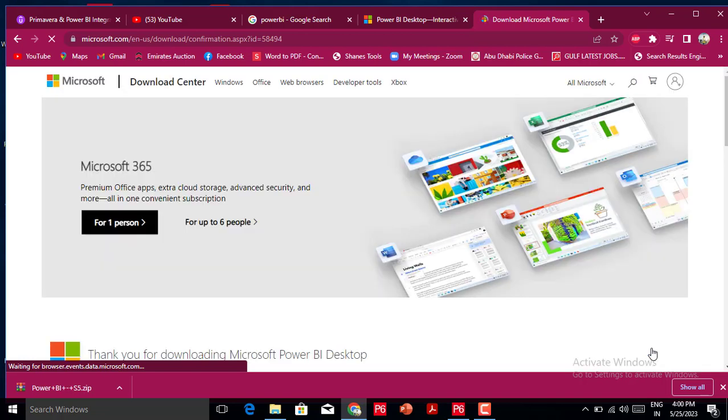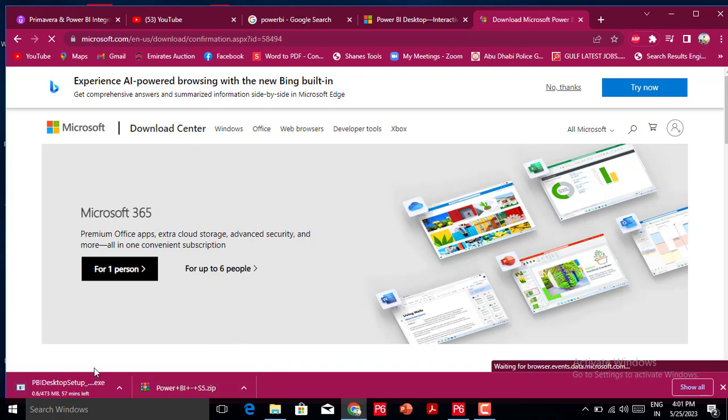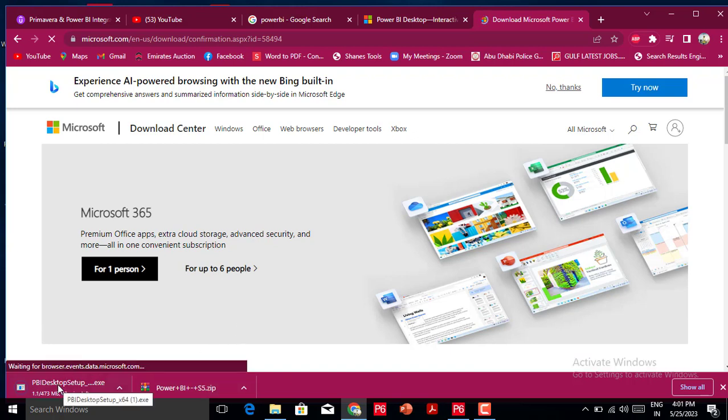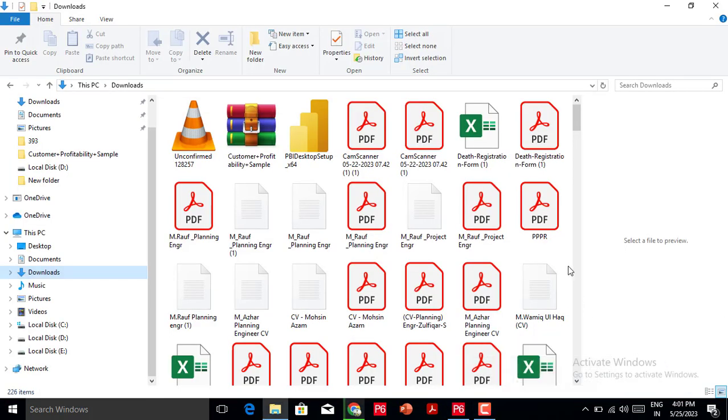So it will take some time. After some time, downloading of this application will start. As you can see, it will take some time, and after some time it will be downloaded. Here you can see this application has been downloaded. We will see how to install this application.